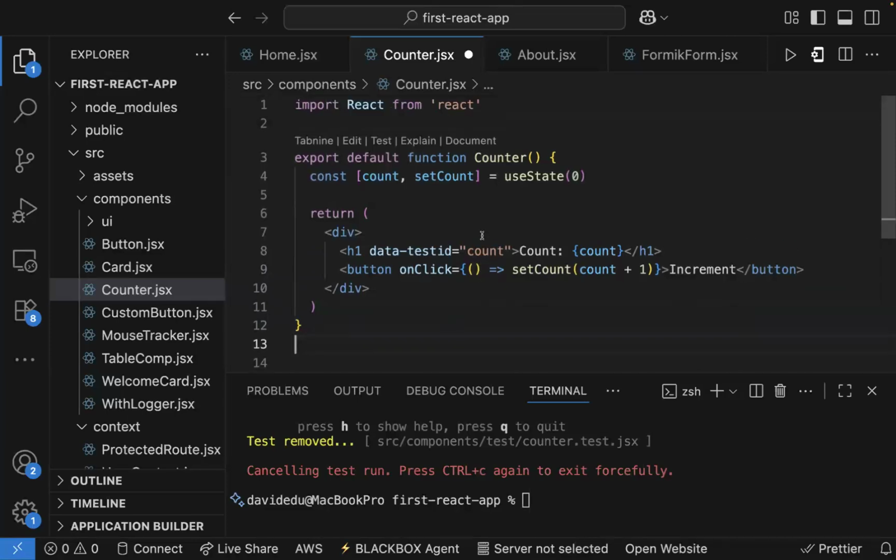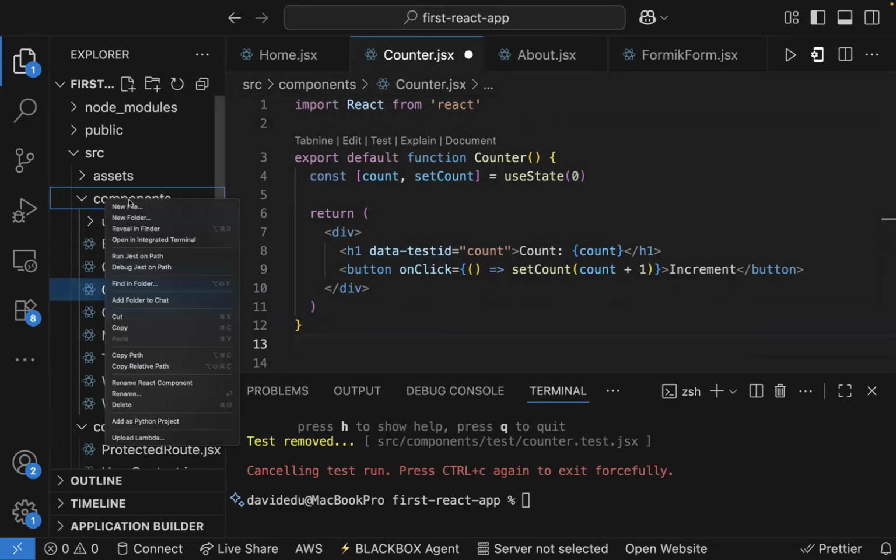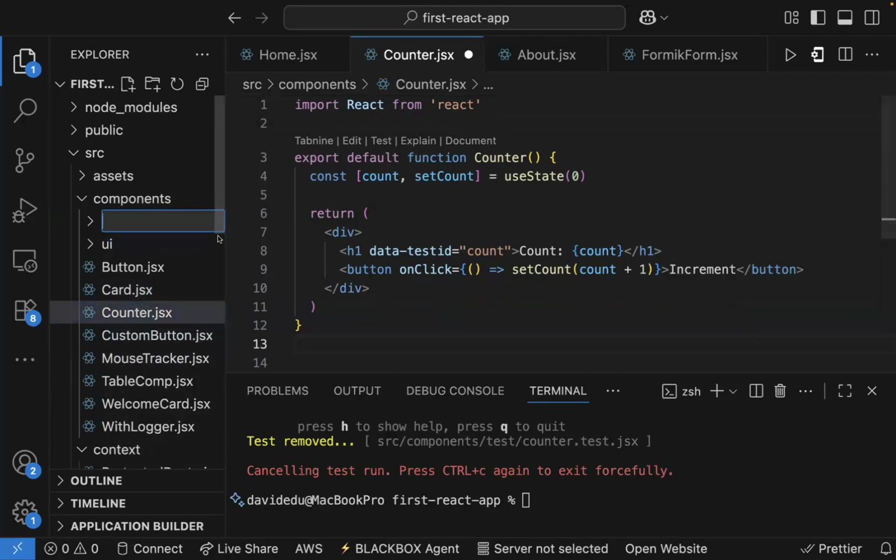And we want to write a test case for this count component. Okay. So what we'll do now is create, so let's first of all group this and call it counts.